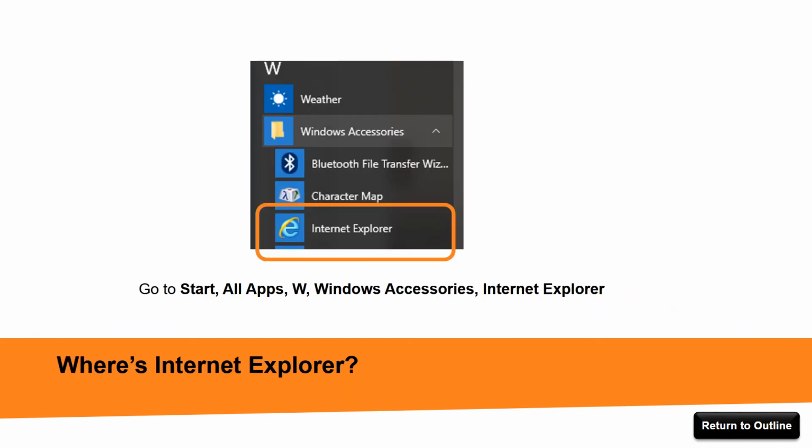Internet Explorer is there. If you go to Start, All Apps, you'll see Internet Explorer, and you could pin that to the desktop if you prefer to use that.